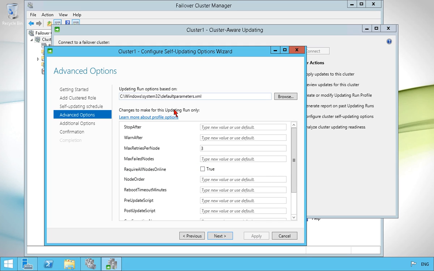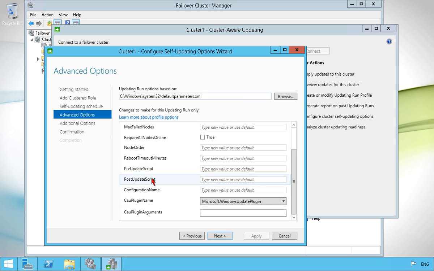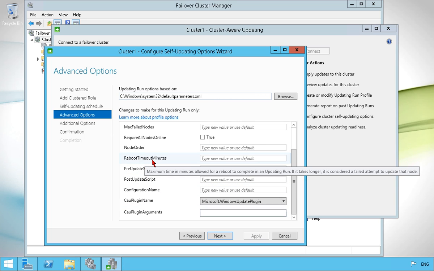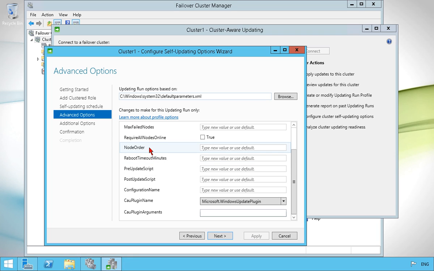Then under advanced options, we can make some changes to some of the values or parameters. This is almost like editing the registry in a way, and we'll save them into an XML file. This is some advanced configuration that has to do with any scripts that we want to run pre and post, any reboot timeout minutes, a specific node order we might want to go in. Examples like that can all be brought in from an XML file if we want to store that type of information there. Let's go ahead and hit next.